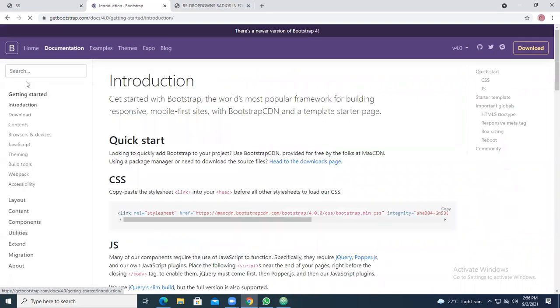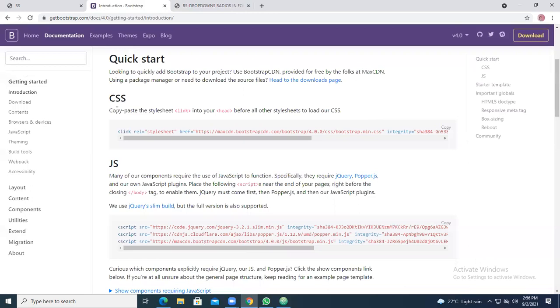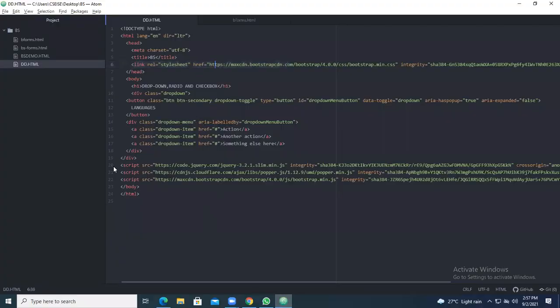So go to getting started. First you have to include CSS. Next you have to include JavaScript. These are the two codes. Place the CSS into the head, place the JavaScript into the body. Before the /body, you place JavaScript. Before the /head, you add the CSS link. Here I have already added JavaScript before the body, and before the /head you have this particular link.